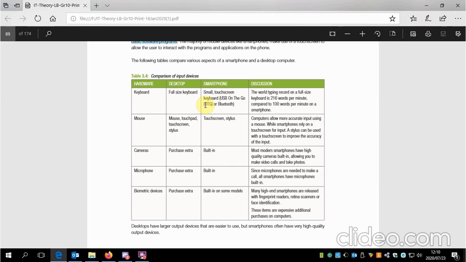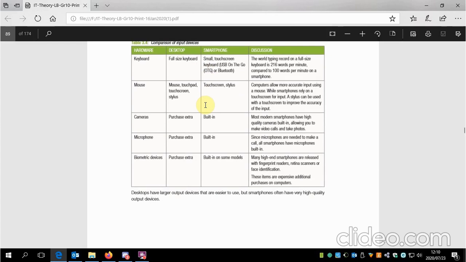Okay, the mouse or the pointing device. On a desktop we know we've got a mouse, we can use a touchpad, we can use a touchscreen, we can use a stylus, whereas on a smartphone we've got a touchscreen and stylus. For those of you who do not know what a stylus is, it's basically a special pen with a rubber tip that is used on touchscreens to write or touch on the screen. It just gives you a bit more precision than a normal big finger.